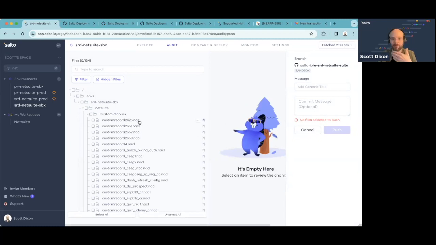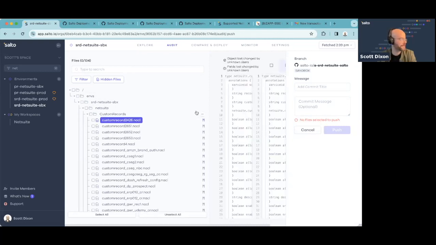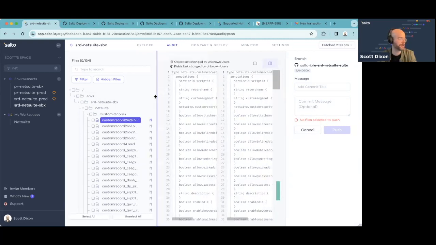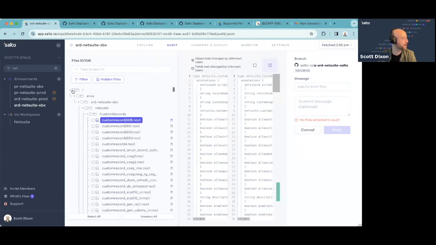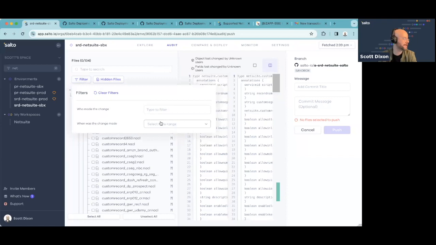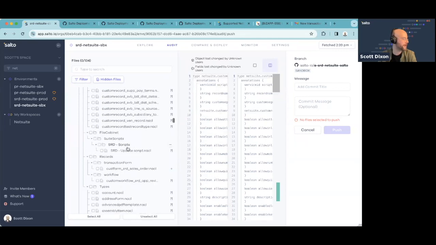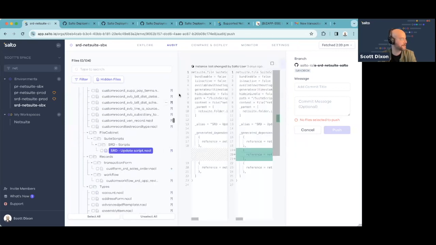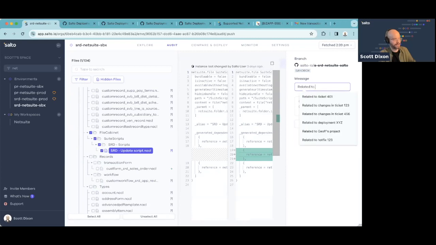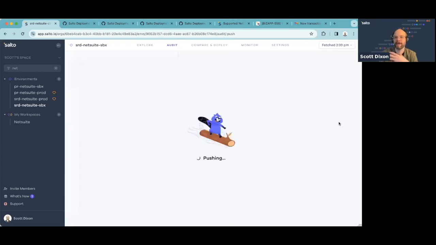You can go through and take a look at each individual change. It's going to show you a side by side of what was modified here. You can also filter to specific users that made that change, as well as when a particular change was made. So if I recognize that someone updated the script, and I recognize that user, I can say, actually, this is related to Scott's request. I can push up those changes, and I still have all of those changes documented in my Git repo, regardless of whether it's coming through a deployment or not.